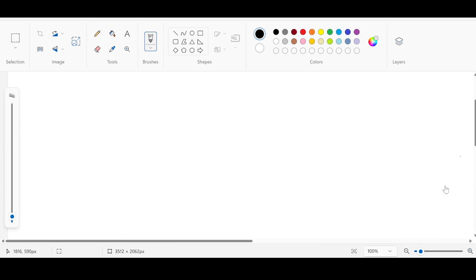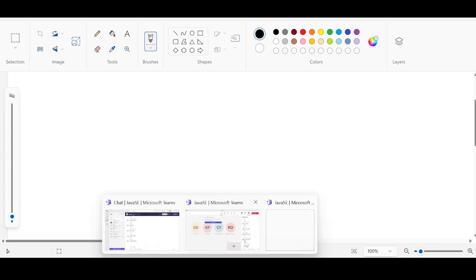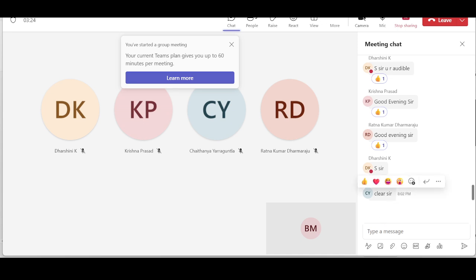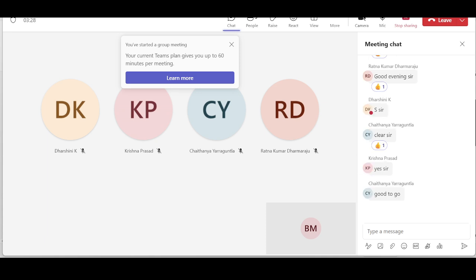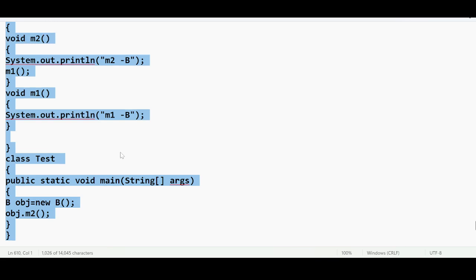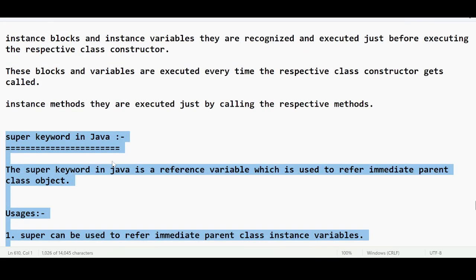Okay guys, is my screen visible? Are we good to start? Okay, Chaitanya. Okay. So today I hope the concepts were very much clear about yesterday's topic.